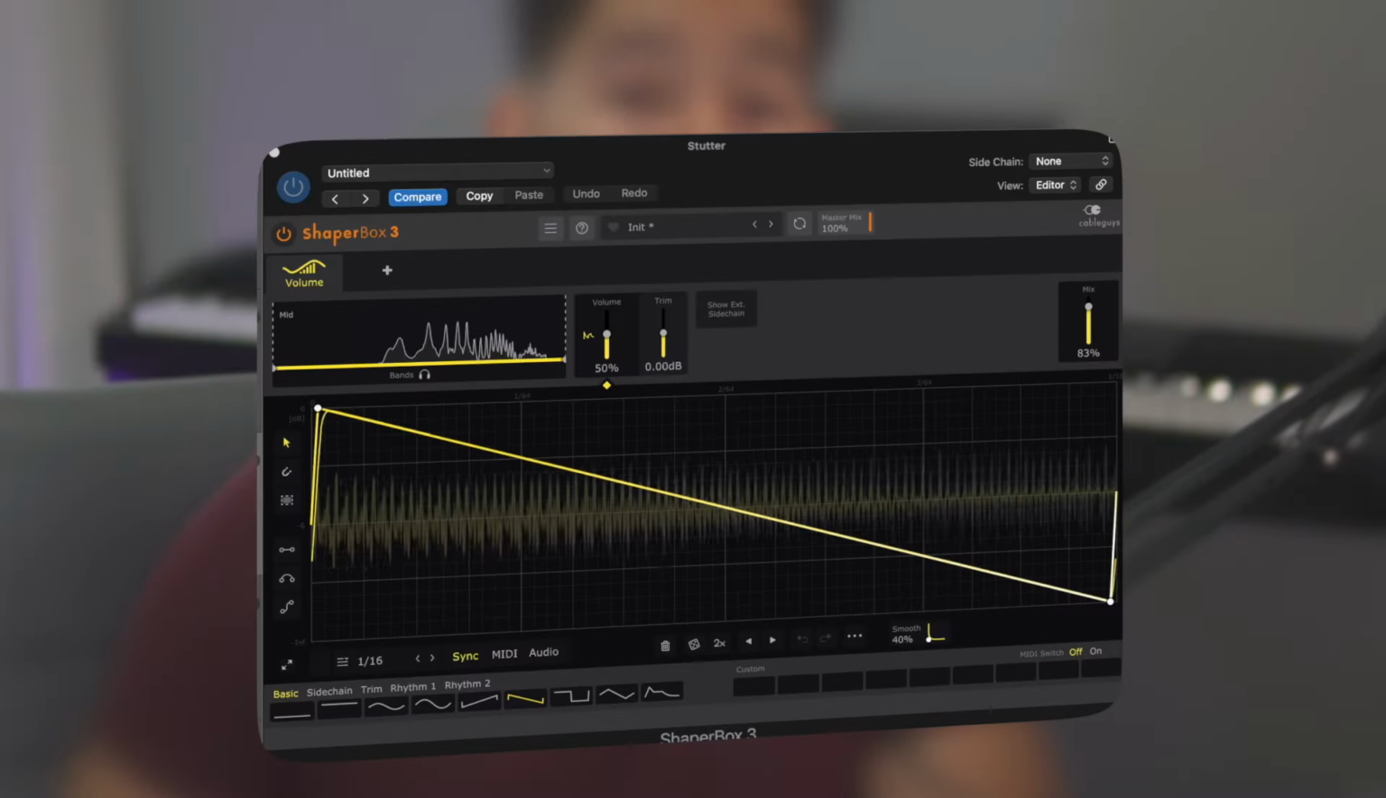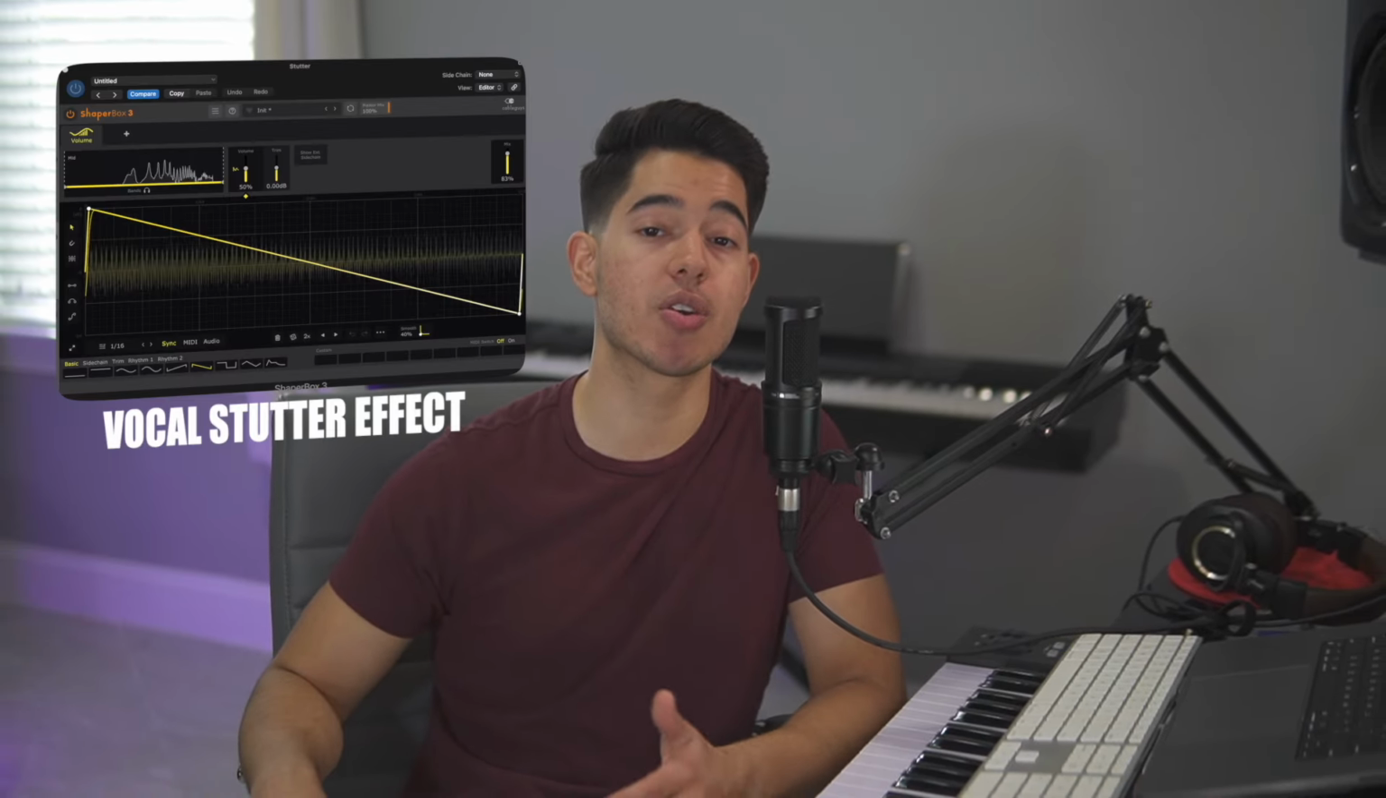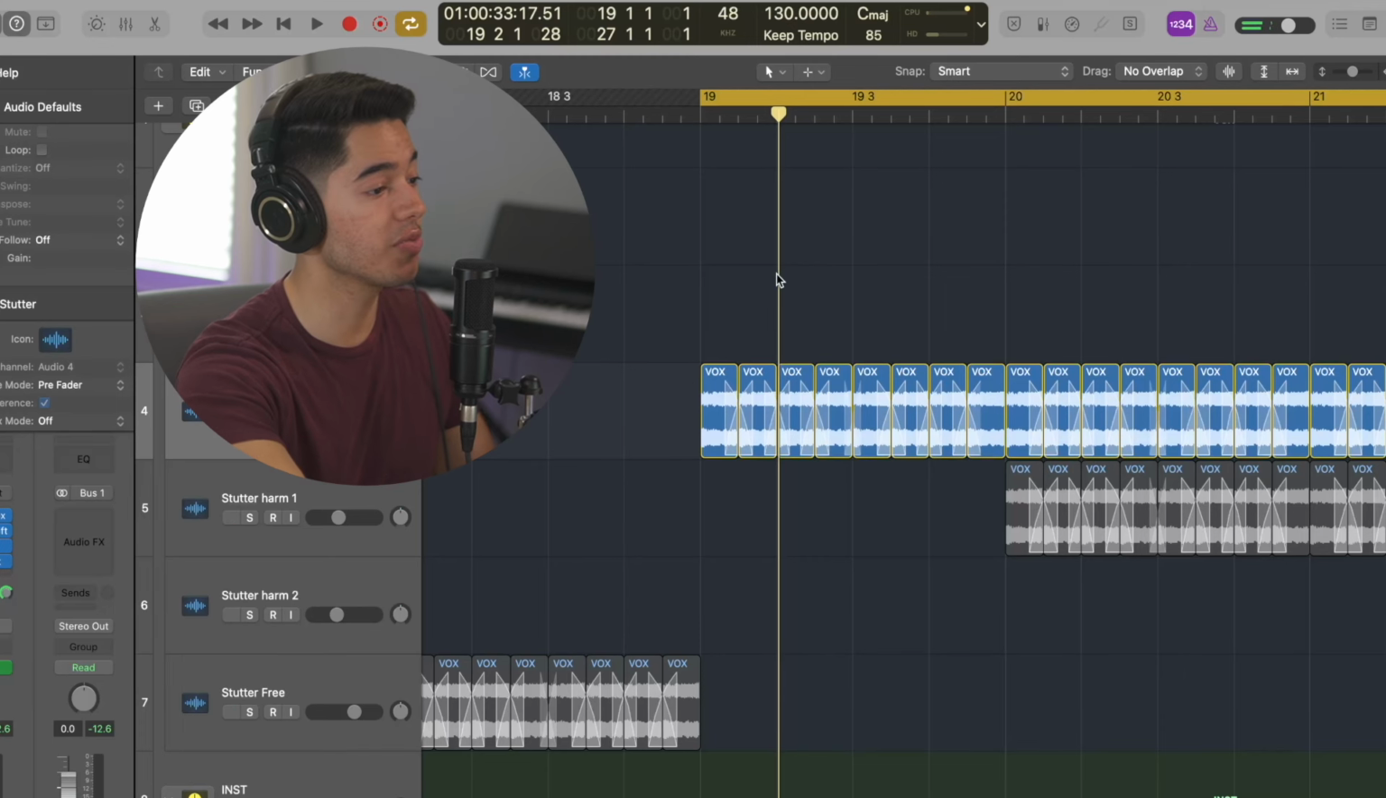So the vocal stutter effect is actually nothing new and has been around since the 90s, back when trance was one of the biggest genres in the scene. Also known as the trance gate effect, the vocal stutter effect can be achieved using many different techniques. But today I'm going to show you two different ways that you can achieve this using both paid and stock plugins. Okay, so here's the vocal sound we're trying to achieve with these vocal stutters.